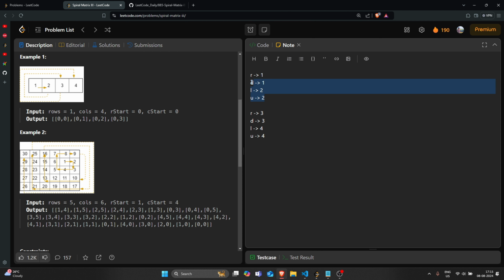As you can see, there are 2 patterns. One pattern is right, down, left, up, which is the direction in which we have to move, and how many steps I have to move comes in pairs. For right and down, I move 1 step. For left and up, I move 2 steps. For right and down again, 3 steps. For left and up again, 4 steps. And if I move right and down from here, I have to move 5 steps, and it will continue. So the steps increase after every 2 movements.